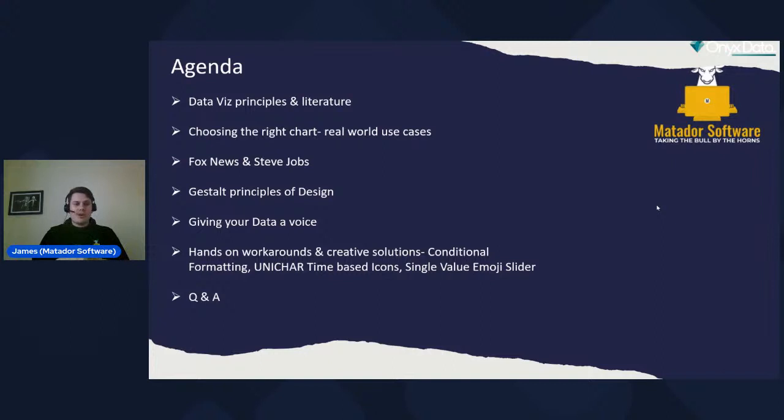After that, I want to go into the Gestalt Principles of design, give you a bit more depth of knowledge to really help power up your reports within Power BI, help end users, stakeholders, and generally make everything more enticing and appealing. We'll then look at giving your data a voice.